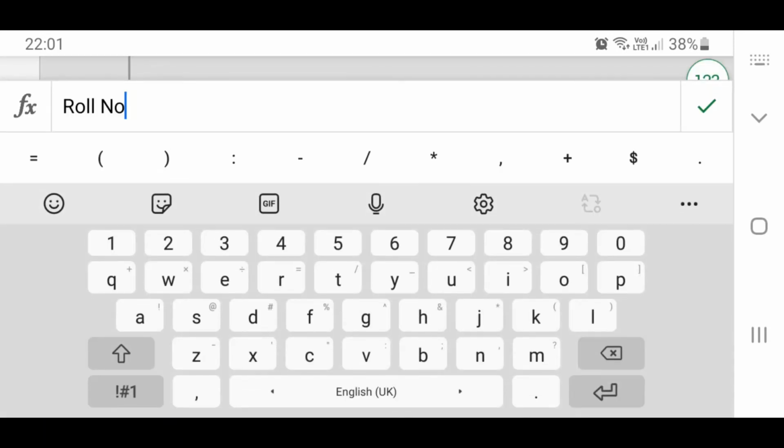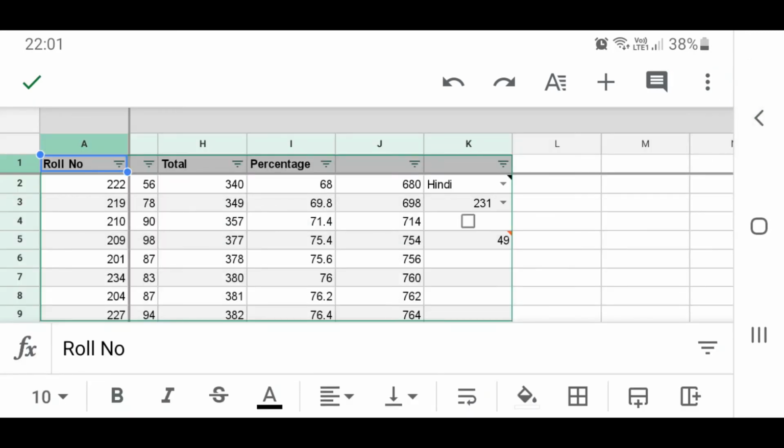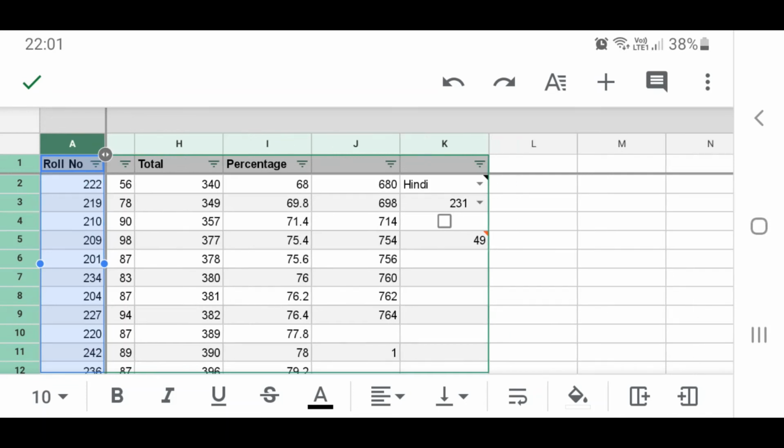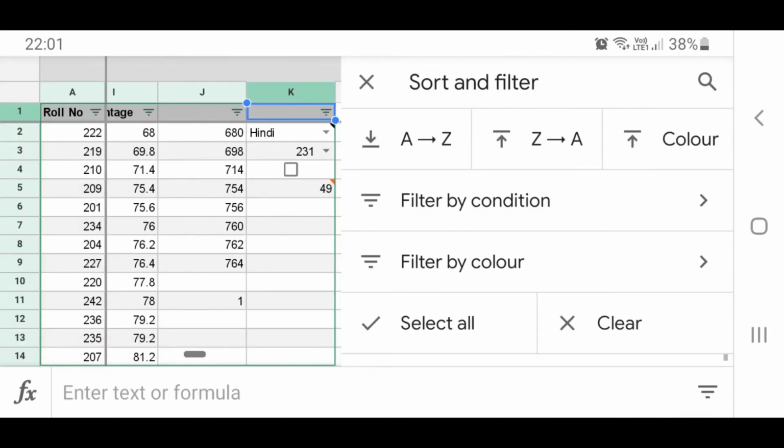You can see that you have an option. You can just click on that. You can see a filter tab coming here. You can now design a filter. Okay, I'm going to give filter by condition.